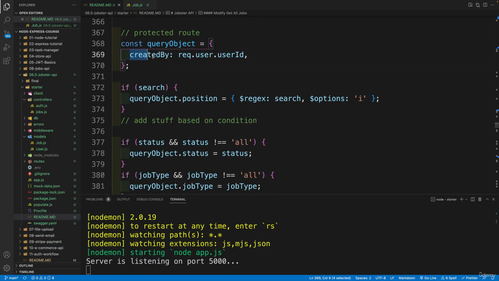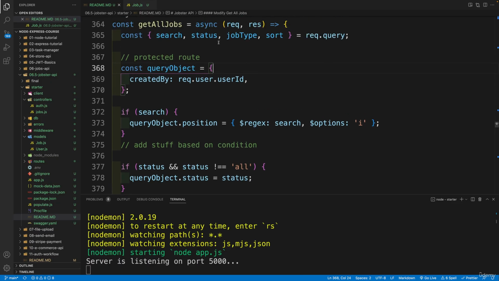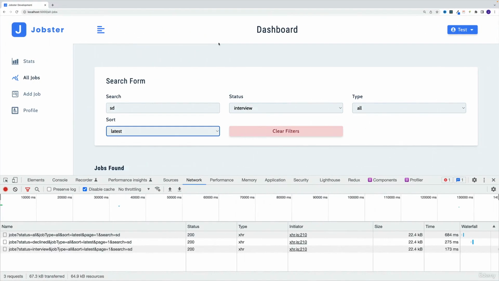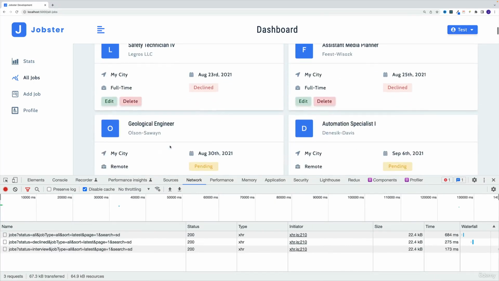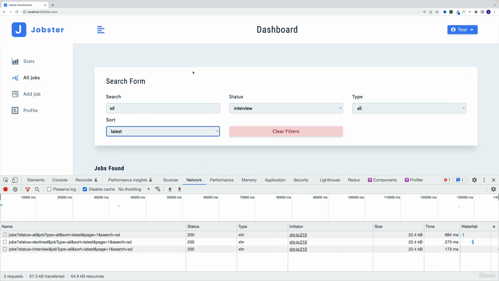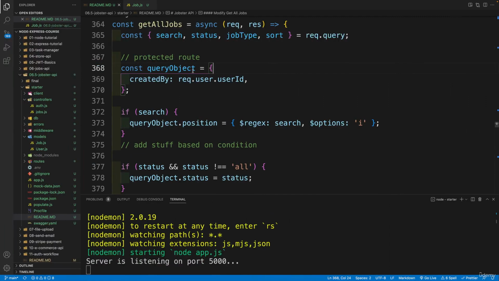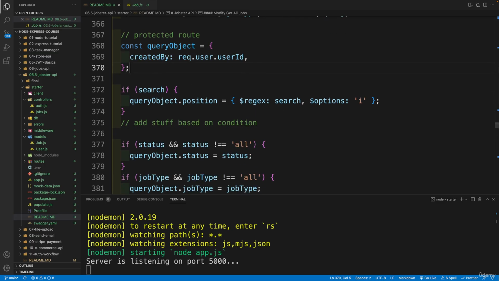And the first thing that I want to pass in is the user ID. Because again, we always want to start with, well, who's the owner of those jobs? Because I don't want, let's say, Peter to log in and then look at John's jobs, or John to log in and look at Susan's jobs. I only want that specific user to see his or her jobs. So that's why we'll set up the query object. First is going to be createdBy, and then conditionally we'll add these properties.